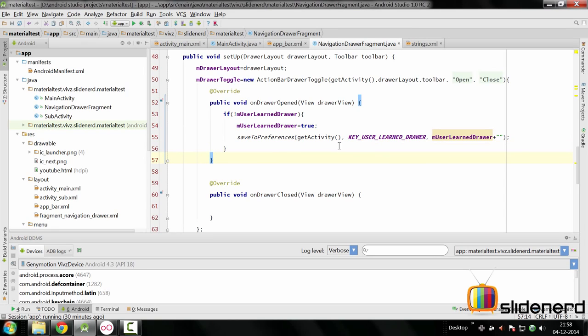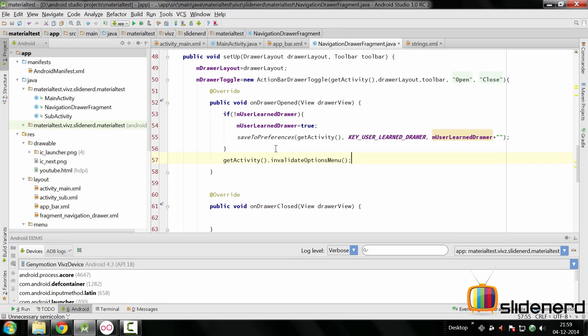Now there's one more thing that we need to do inside our onDrawerOpened as well as our onDrawerClosed. When the drawer is opened, as you remember, it opens on top of the activity or the main content behind it. The action bar needs to be redrawn because the drawer is overriding it. So we have to say getActivity().invalidateOptionsMenu() in both places, when the drawer is opened and when the drawer is closed. invalidateOptionsMenu is simply going to make your activity draw the action bar again.